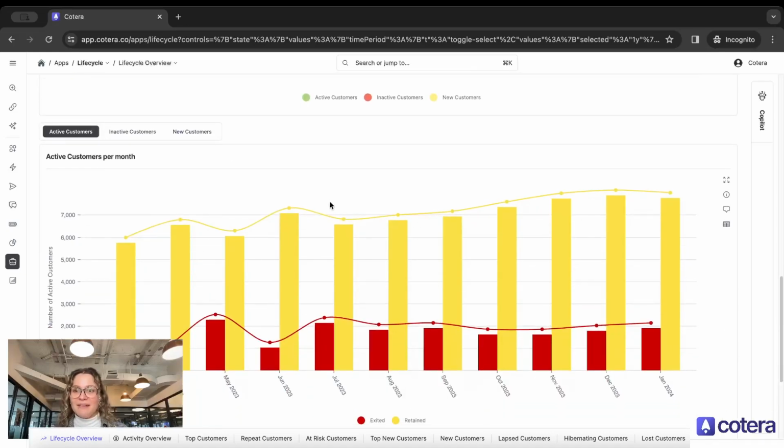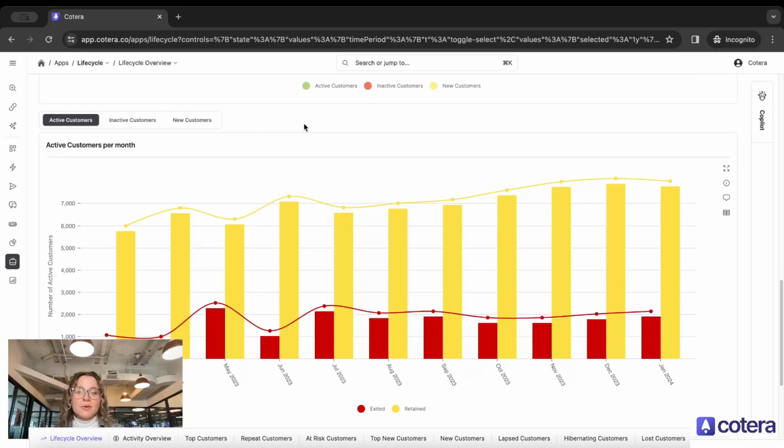Finally, we have the transition chart. This is going to show, are you losing or gaining more customers per month? For comparison's sake, if we look at June 2023, there was a very high number of retained customers in the active bucket compared to the exited group. Alternatively, the following month in July, there were fewer retained customers and more exited. This is going to help you understand, those customers who aren't new to the bucket, are they sticking around or are they leaving?